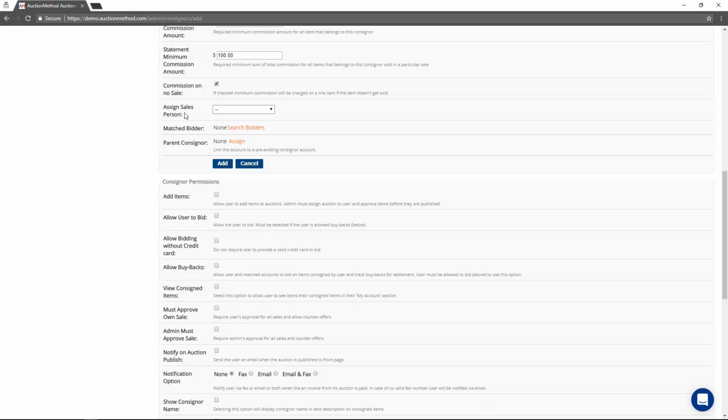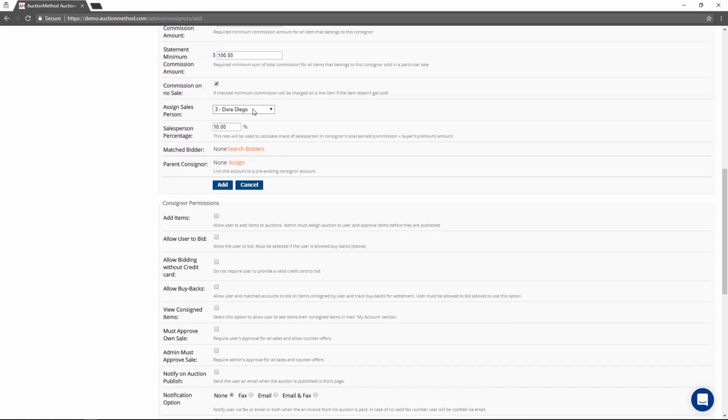If you are assigning sales staff to the consignor, the drop down here will let you pick the salesperson to whom you want to assign the consignor. This will allow you to keep track of sales staff earnings based upon sales commissions for particular consignors. In fact, once I select the salesperson, you can see the salesperson percentage is displayed below. In this case, let's say that they earn a nice 15% on the total earned income from the sale.